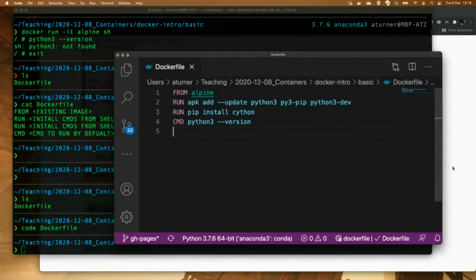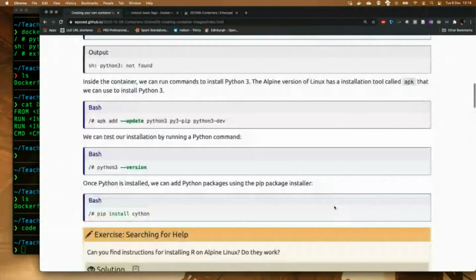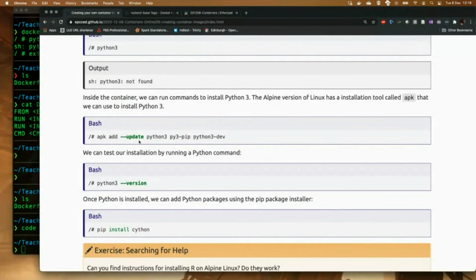And I also want to double check I got the apk command right because I'm not very good at remembering that: apk add python py3-pip python3-dev. I think that's right. Let me see.